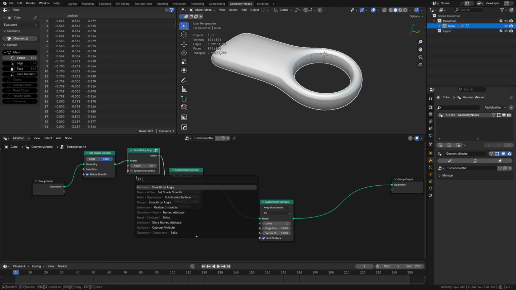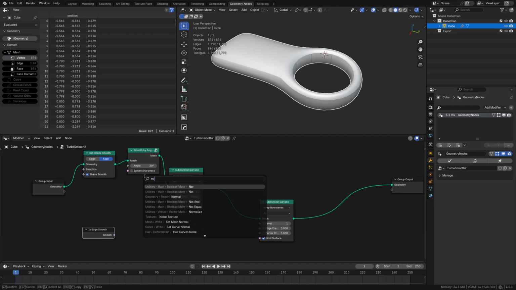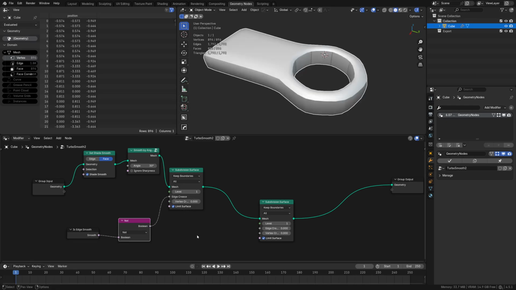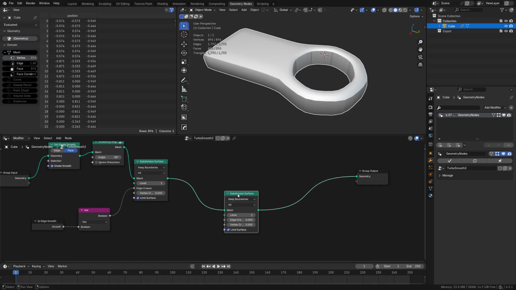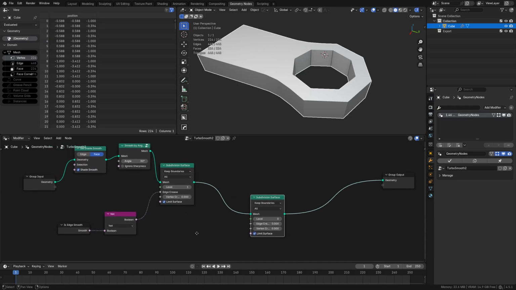Now let's look for Is Edge Smooth. And we're going to look for a NOT, which is a Boolean utilities math Boolean NOT. Okay. So is the edge smooth? If not, Set Crease. Right here, edge crease. Okay. And then that should be good to go right there. This subdivision here, set it to level 0 so that it doesn't work by default. The first one will add a little bit of subdivision. Okay. But not much.